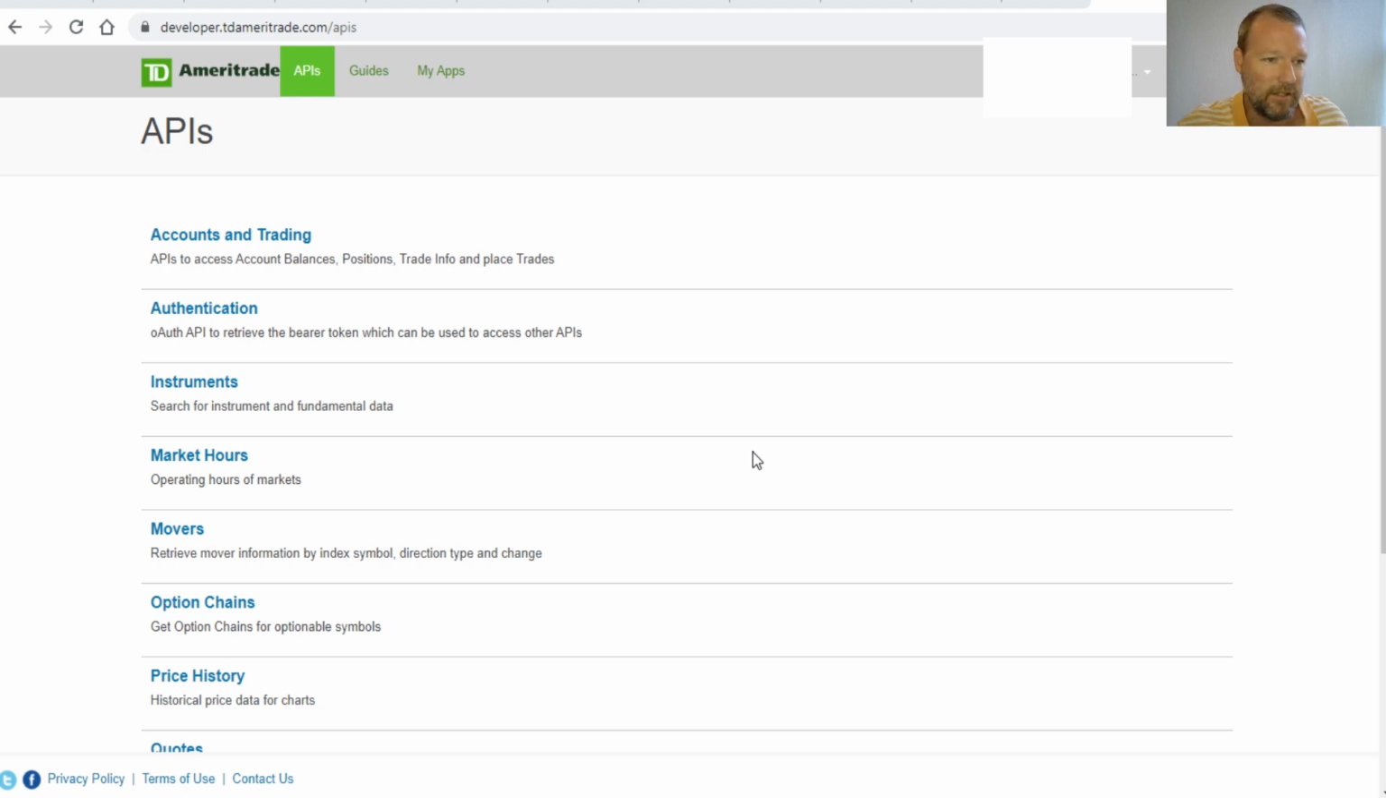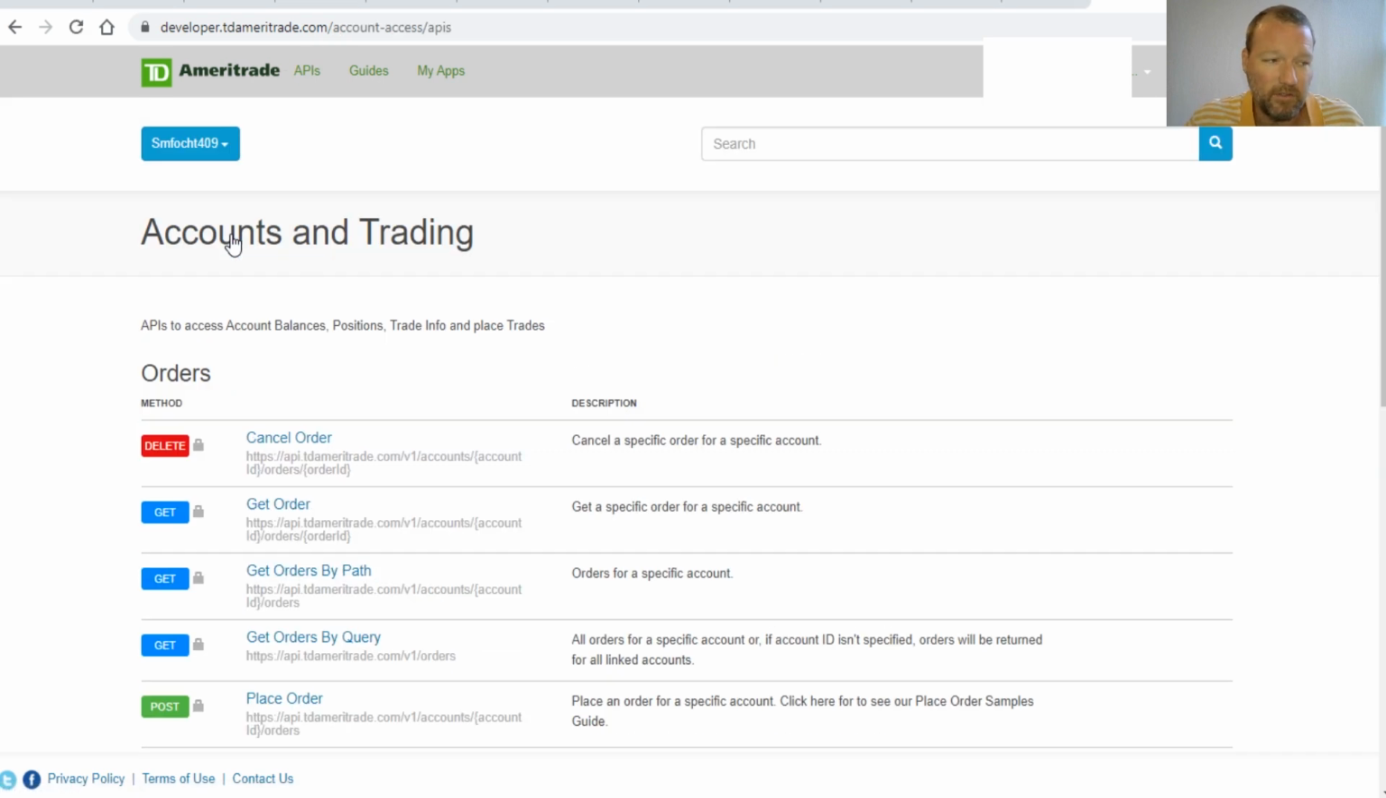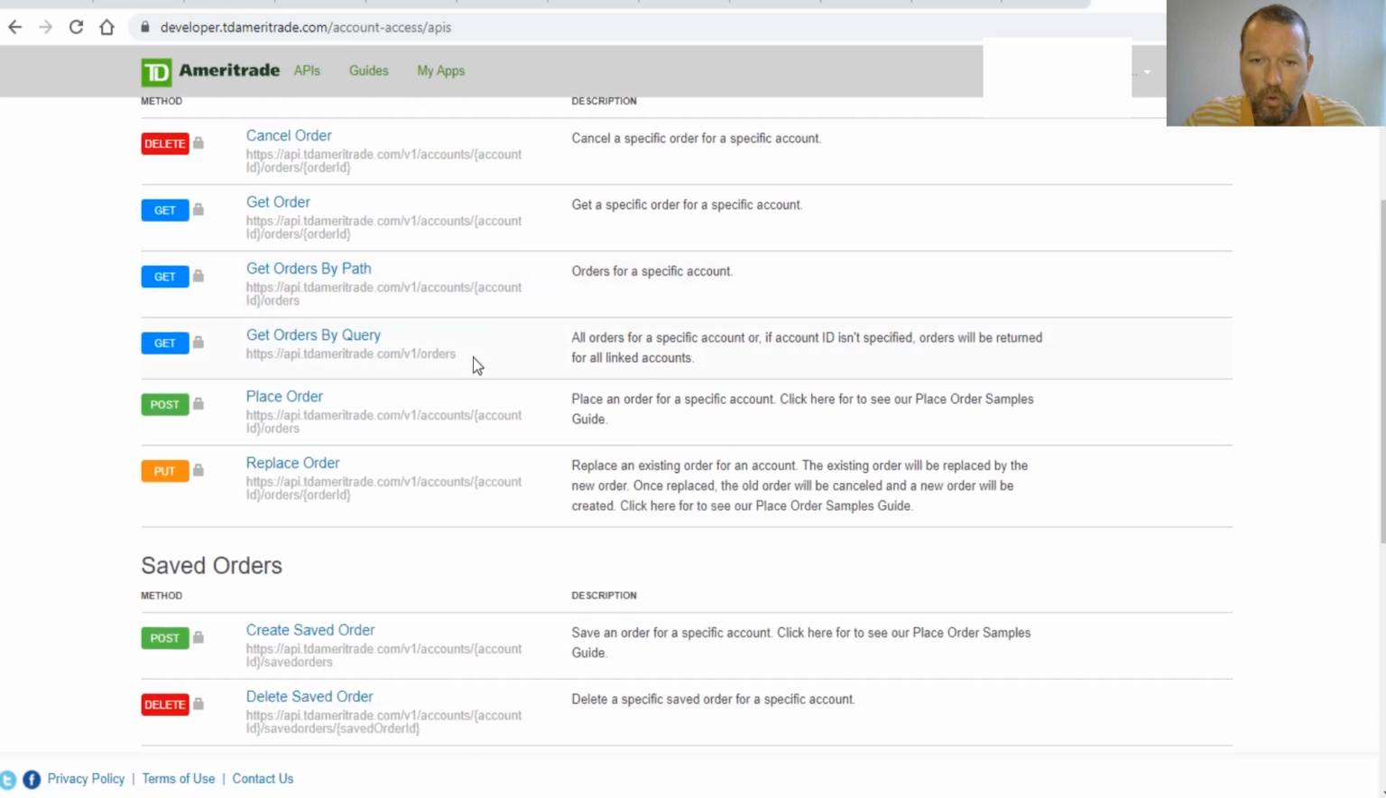So all right, let's just get into it. The APIs that Ameritrade has for us are pretty impressive, and after we get done, I'll show you the one that we're going to be using next. All right, so accounts and trading. I'm only going to be showing you stock data, but everything that I'm going to be showing you, you can extrapolate out and use for any of these.